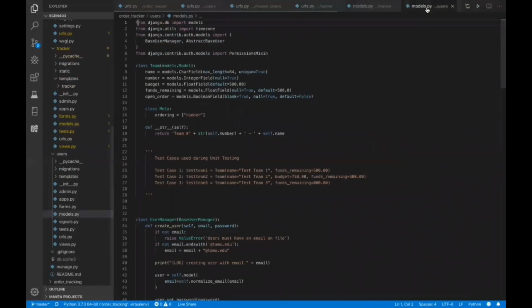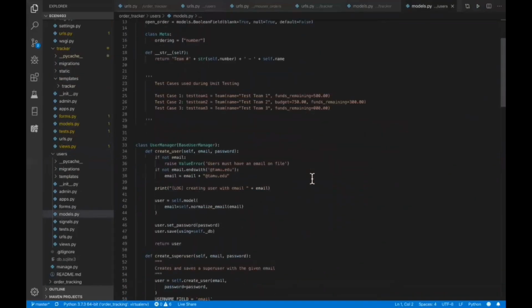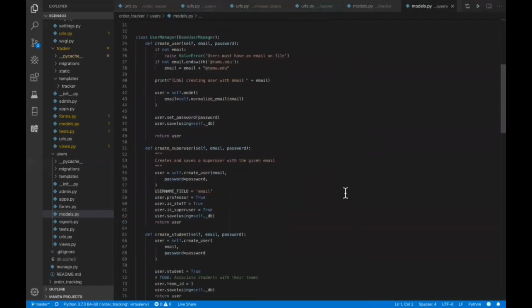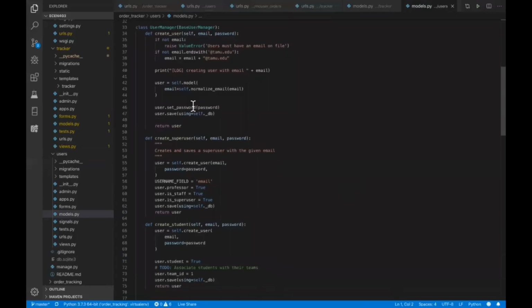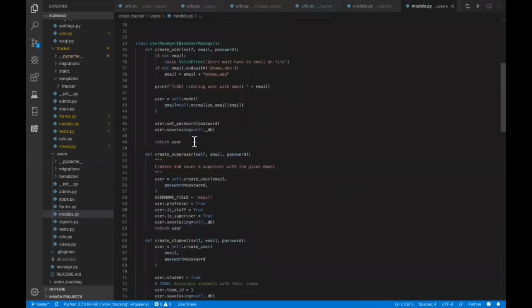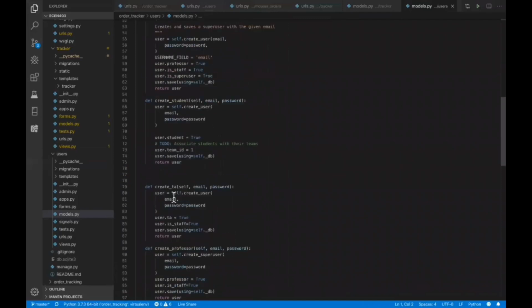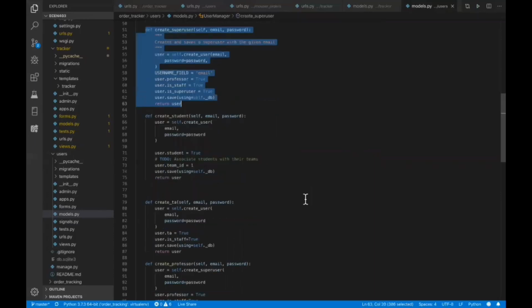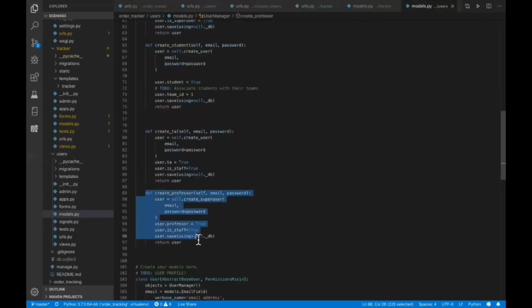In the users, we have models that handle our users and teams. So you can see that there's a team model here. They have a name, a number, a budget, a funds remaining, and an open order Boolean, which displays whether the teams have an open order awaiting approval. We have a user manager class, which handles the creation of different user types. As you can see here, we can create a user, we can create a super user, we can create a student, a TA, and a professor. Something of note is that this create super user function is required by the Django system to be able to create admin users to access the admin site. I just want you guys to know that this is different than creating a professor user.